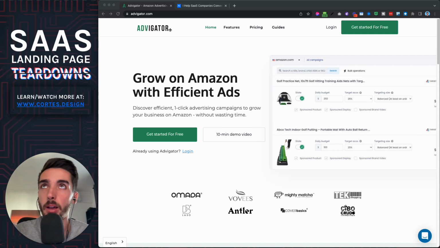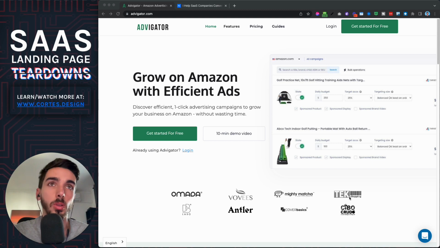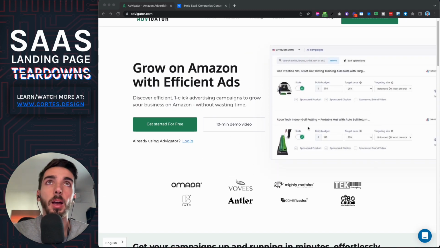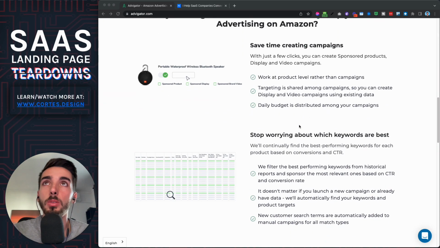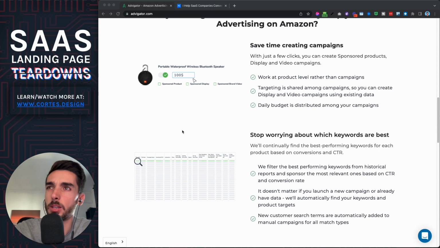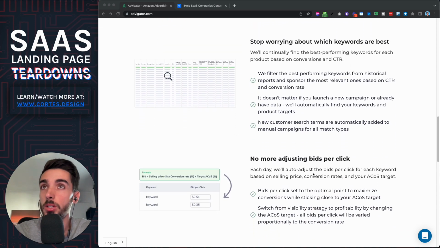Today we have Advocator, which is a really cool tool to help you with Amazon ads, for companies that sell products on Amazon. So the page is good. You can tell what they do, right? But the problem is you can't really tell why it's way better than just using the Amazon interface or any other interface, right? Which is the main problem.